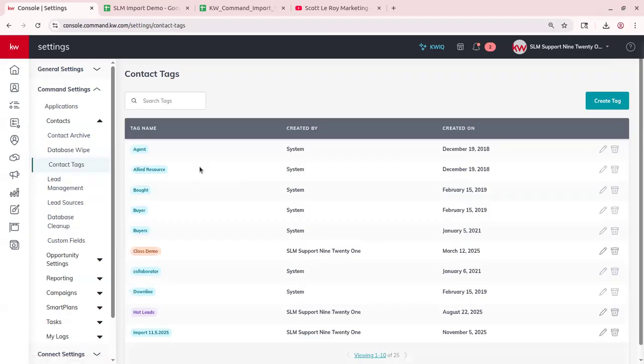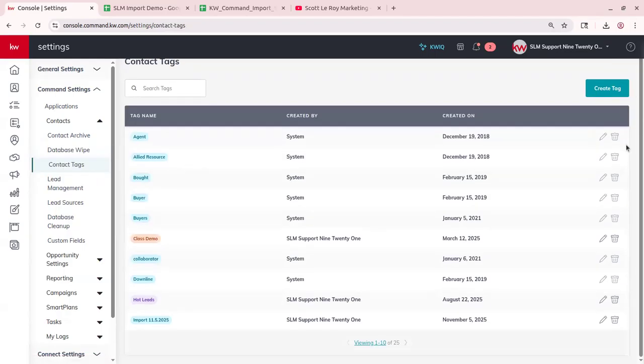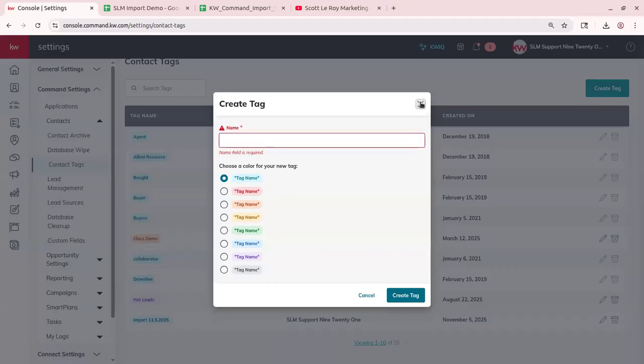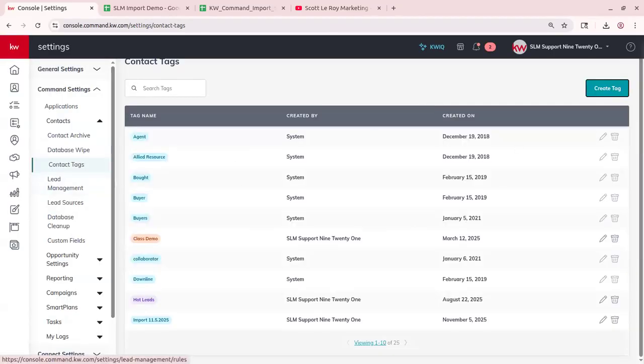Contact tags right here. We can create tags and we can edit them or delete them. If they were created by the system, we're not able to edit or delete them. But if we created them, we can go through and edit them or delete them here. We can also create new tags in here. Same process we walked through earlier when we were looking at creating individual contacts and creating the tags on those contacts.